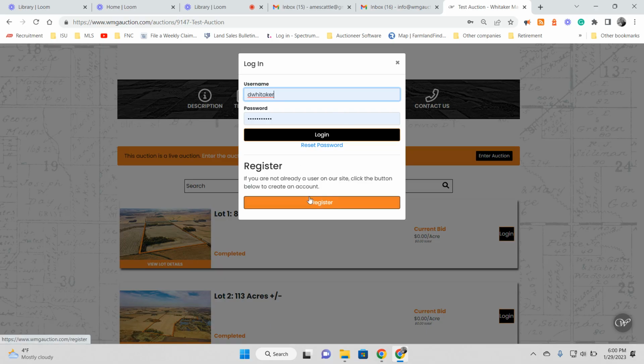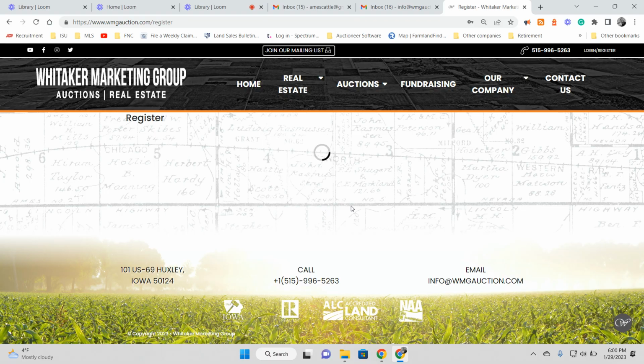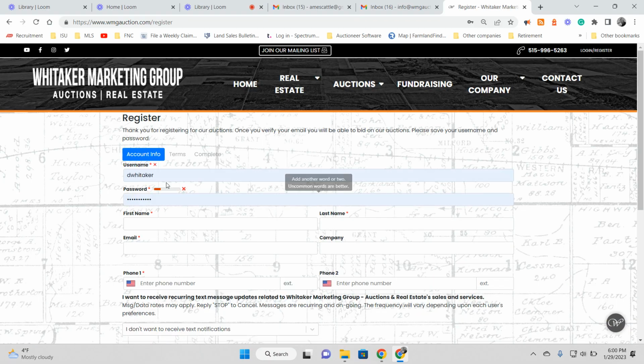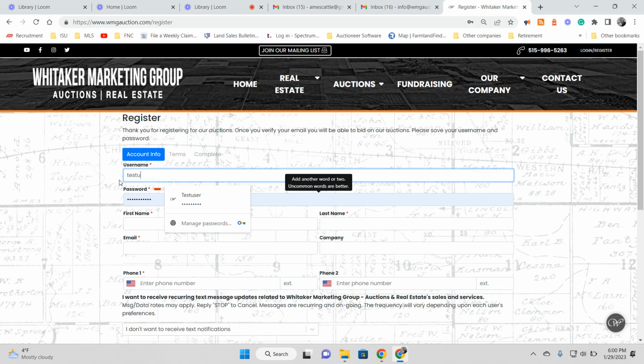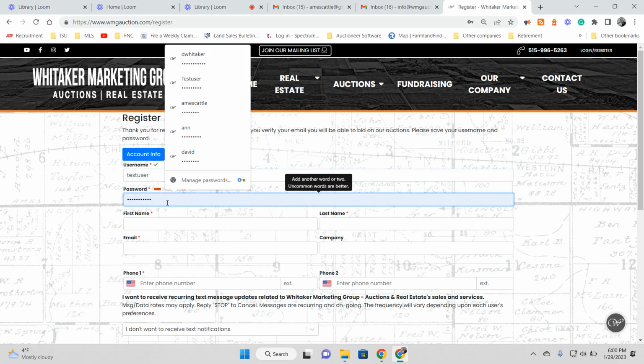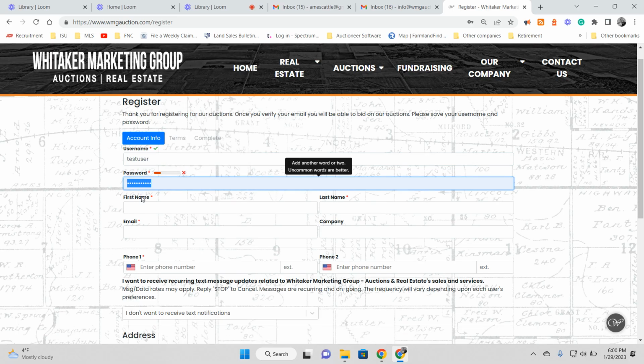And we're creating a new account today, so you would register down here because you don't have a username and password yet. So register. And here's where we're going to put in, we're going to say we're a test user. So that's just a username that you want to use as a login. It doesn't have to be your name.